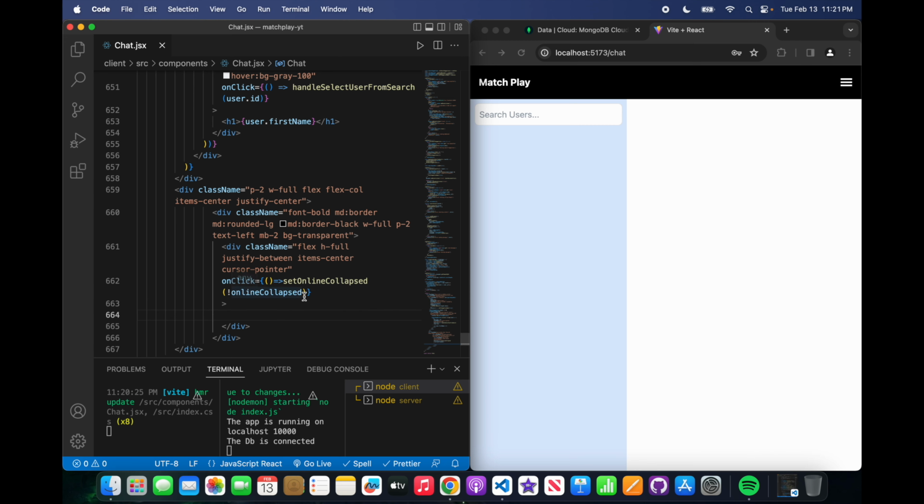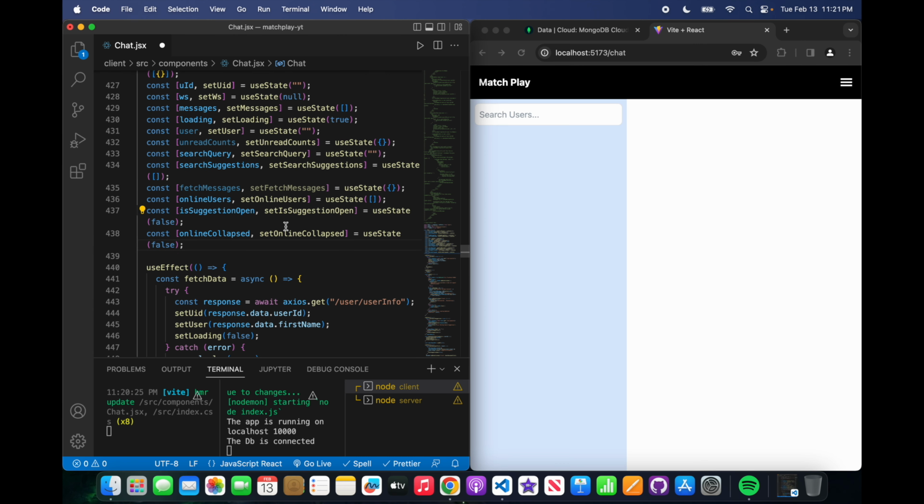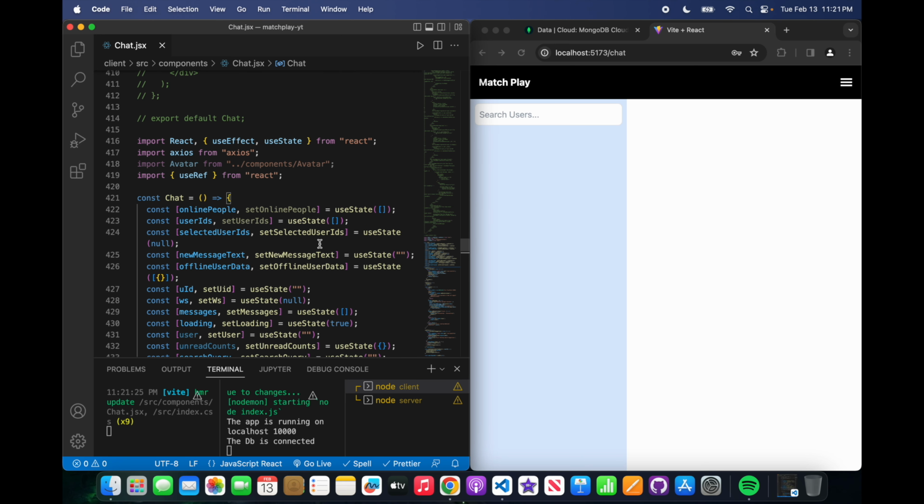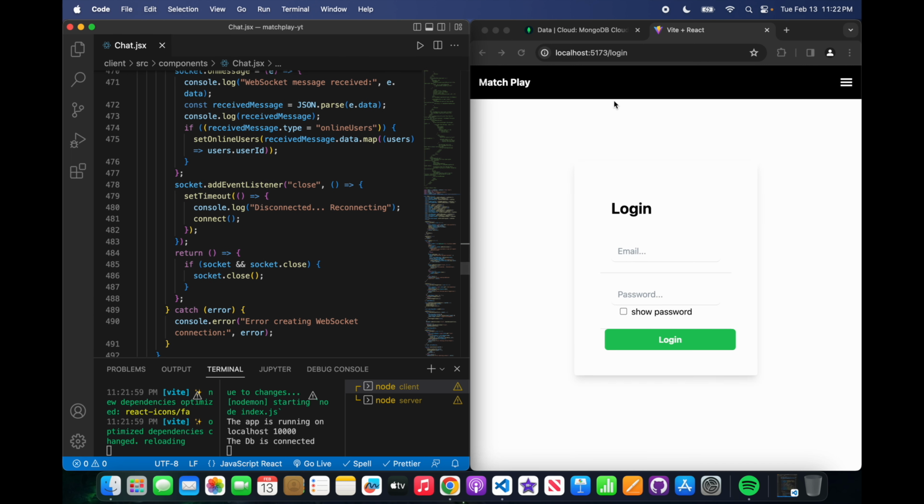So for this online collapsed, we're going to create this state variable. I'm just going to paste it here, and it's going to be online collapsed, set online collapsed, and use state false. And what it's going to do is, I can't explain it until you guys see what goes on. It's not something that you need the visual. So what I want to do is import this FA chevron down and FA chevron up from react icons slash FA, the FA folder. So we're just going to have that.